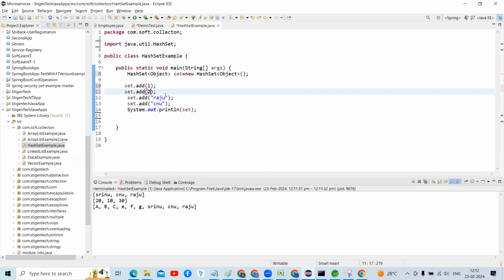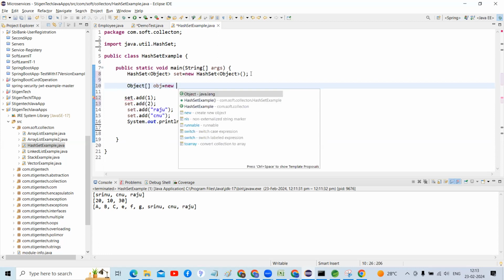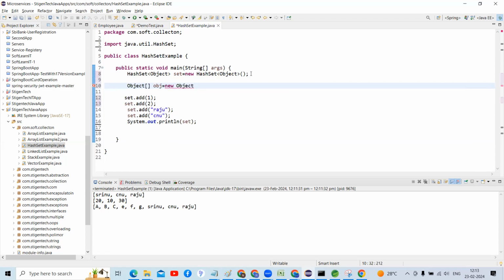You told me, sir, there is some drawback. What drawback, sir? The drawback is when I'm creating an array object, obj is a reference variable, and at that moment we have to give the size. Yes, sir, arrays are based on that.